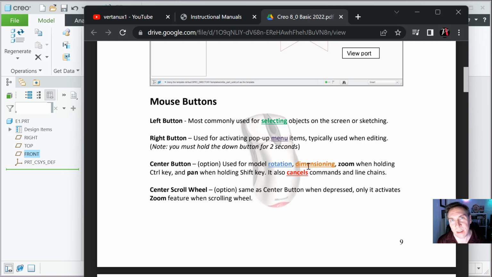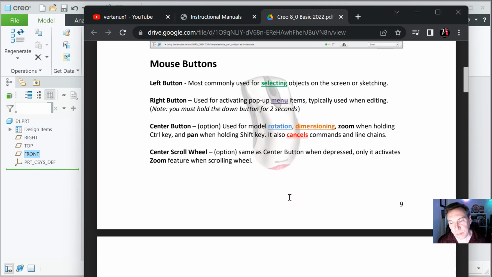systems, you'll see that this doesn't work the same. You have to middle click the middle wheel. You actually click on it like it's a button. It also cancels commands and line changes and things like that. So that's pretty neat. And then the center wheel, if you scroll it, it actually is a zoom feature.